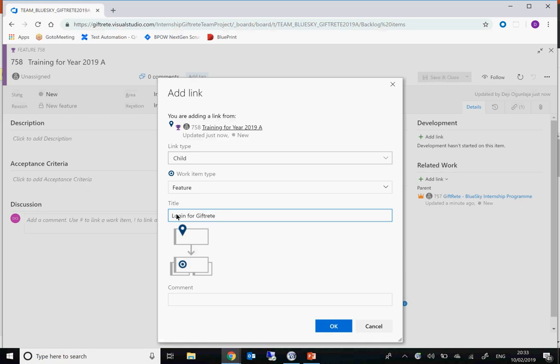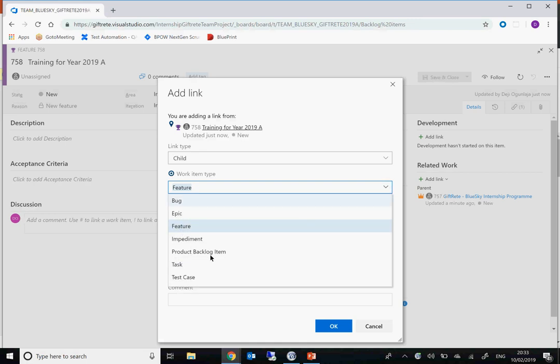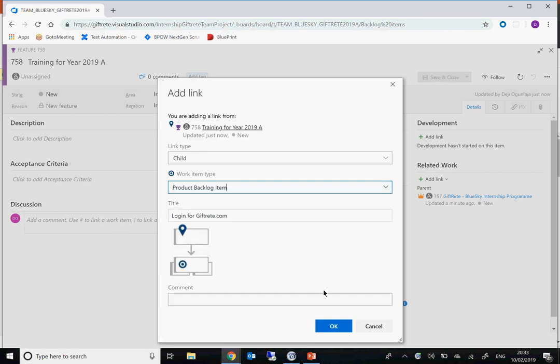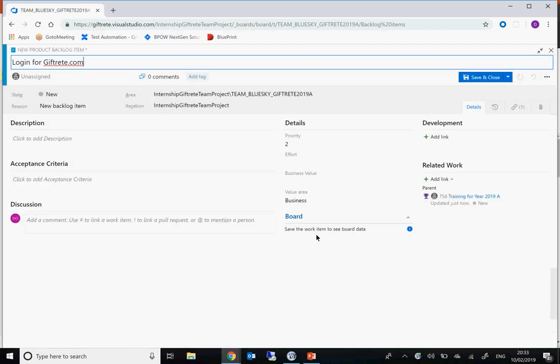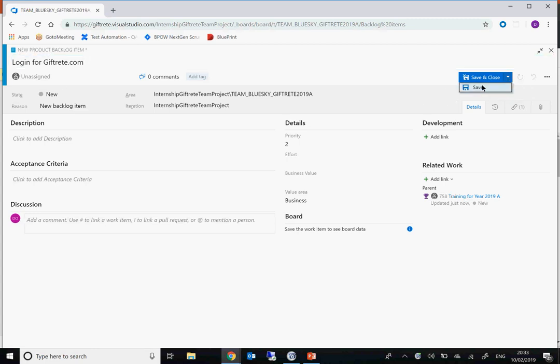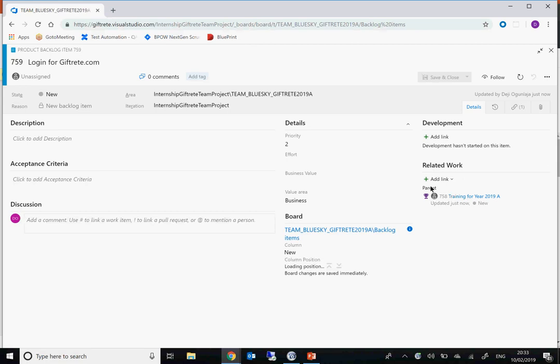Login to... and it's asking what the work item type is. I want the work item type to be a PBI, product backlog item. It's also a child of training, that's the feature. And then you can save it.